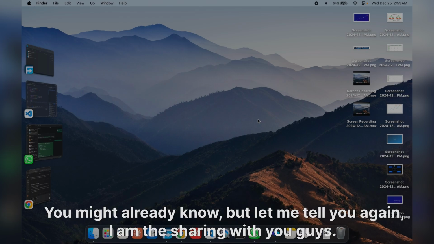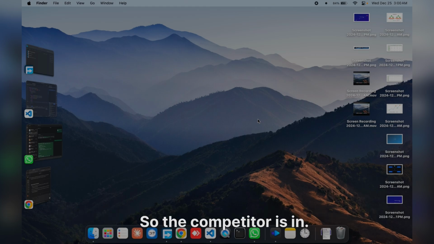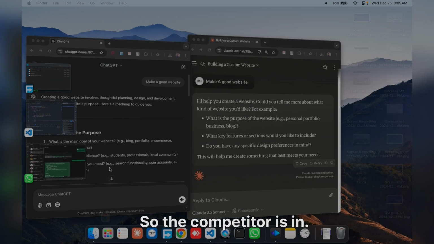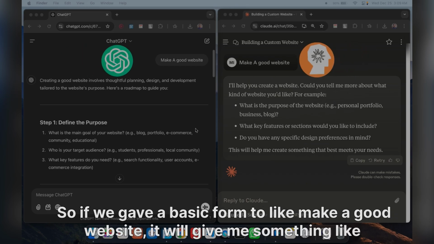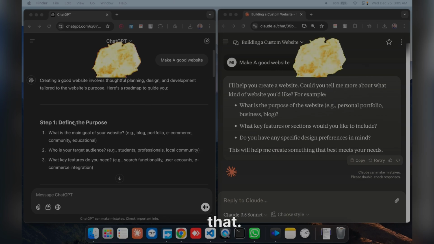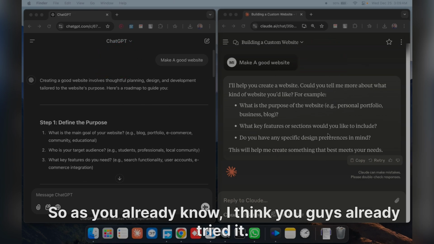So today I am sharing this game-changing approach with you. You might already know it, but let me tell you again. I am just sharing my computer screen. On my left side there is ChatGPT and on my right side it's Claude. If we give a basic prompt like make a good website, it will give me something like that. I think you guys already tried it.